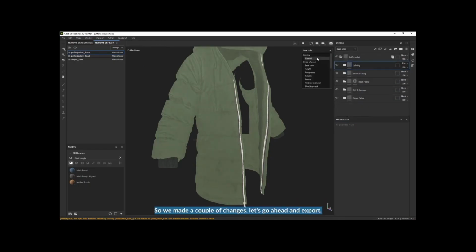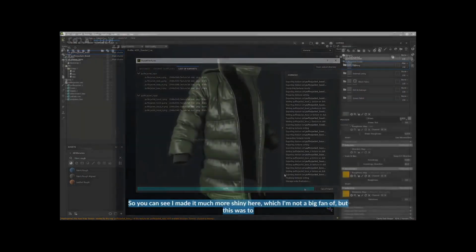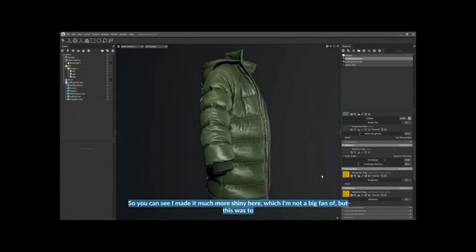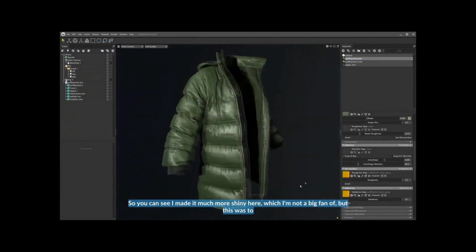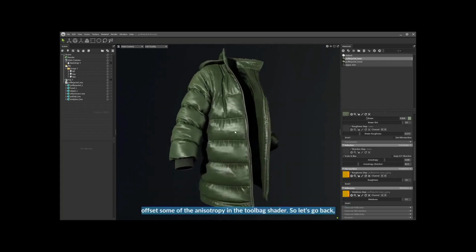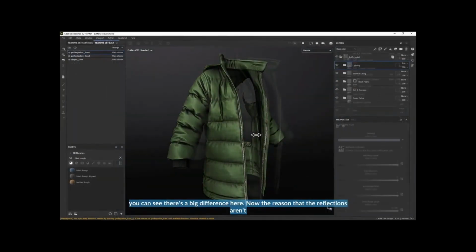So we made a couple of changes. Let's go ahead and export. So you can see I made it much more shiny here, which I'm not a big fan of, but this was to offset some of the anisotropy in the toolbag shader. So let's go back. You can see there's a big difference here.